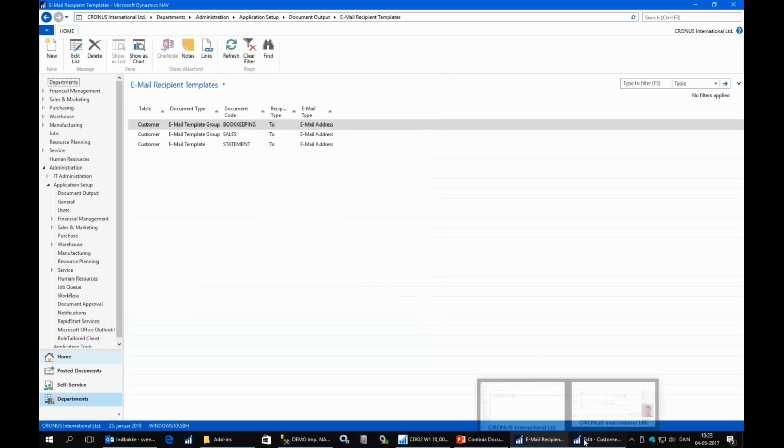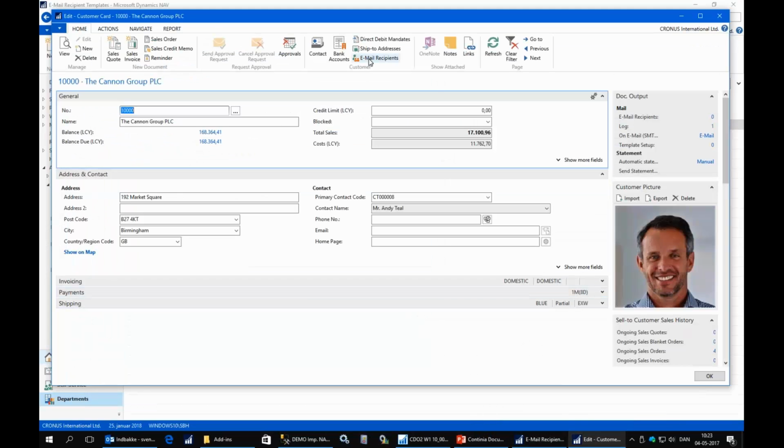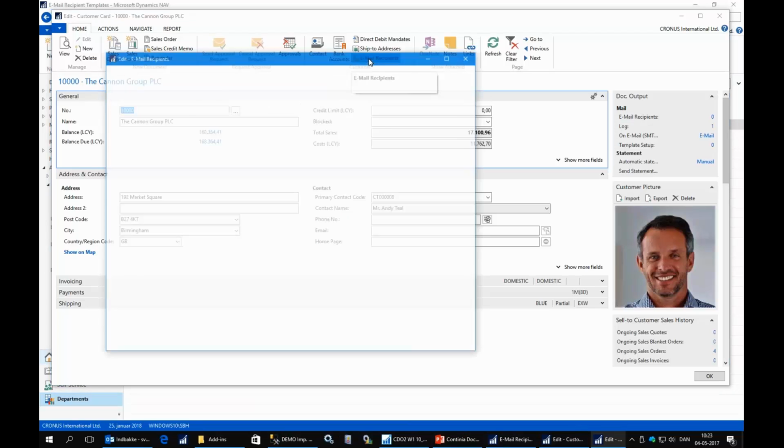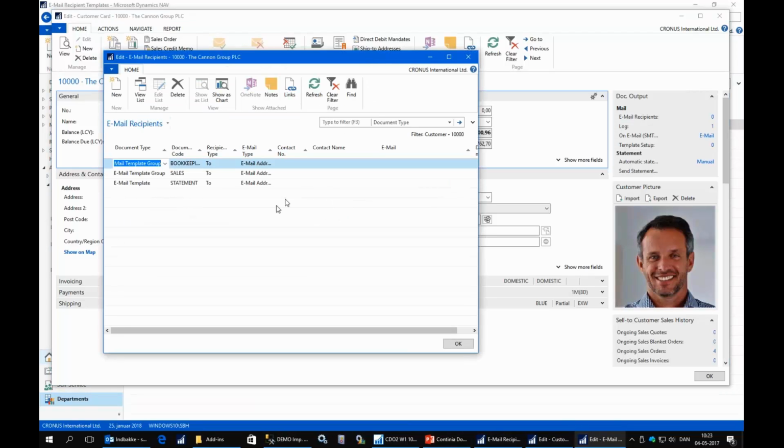So going back to the customer, and now when I open the email recipients, it will be pre-filled out with the 3 lines that I expect the user to type in the email address for. So the only thing that the user now has to do is to type in the actual email address for bookkeeping, sales, and statements.